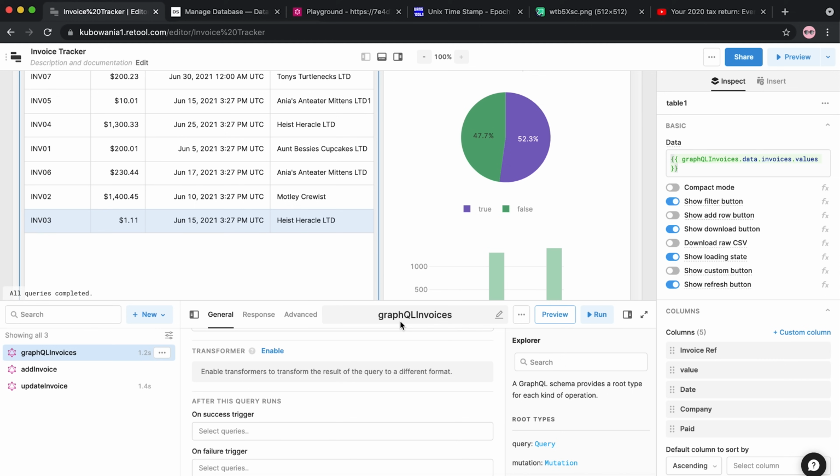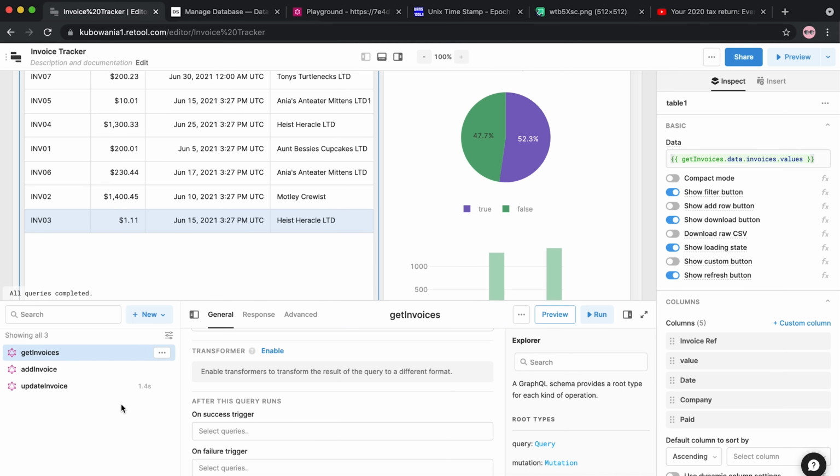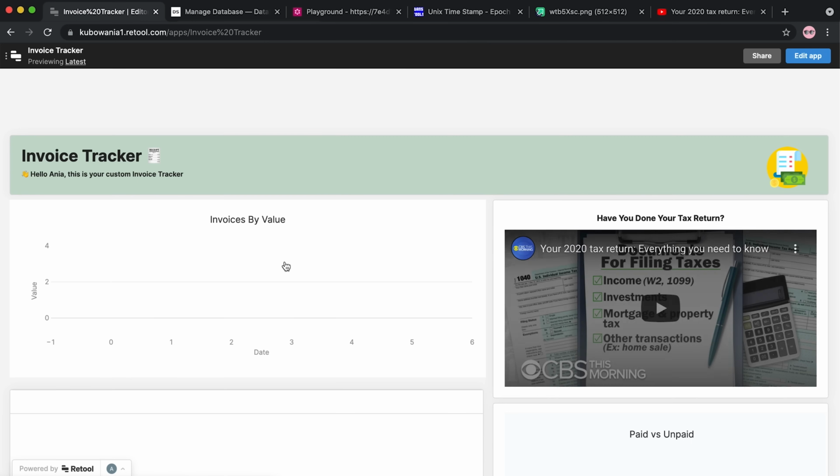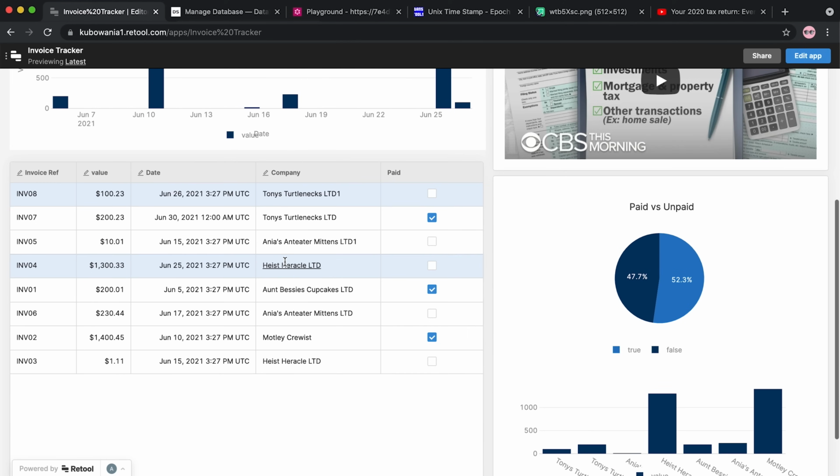Now I could rename this to get invoices. It would make a lot more sense, as that's what we are doing, and will make much more sense with what I've written below. So add invoices and update invoice. That would be better. But then you'd have to change that everywhere you've used it in the app. So for now, I'm just going to keep it as GraphQL invoices. Okay, wonderful. And let's check our app.